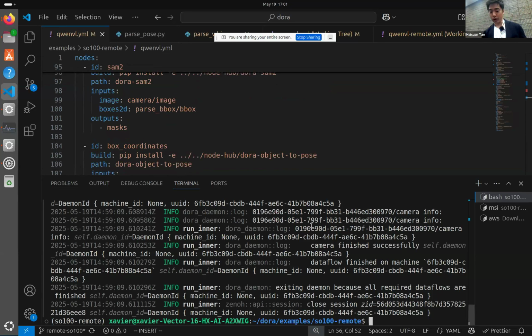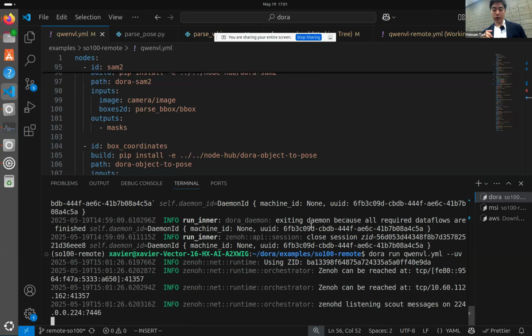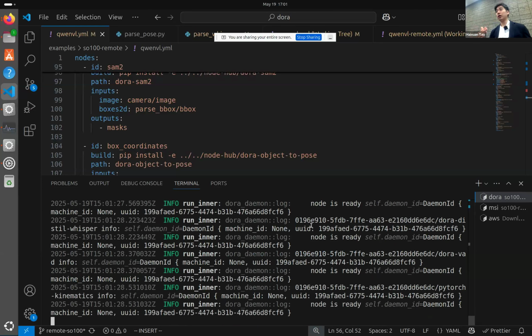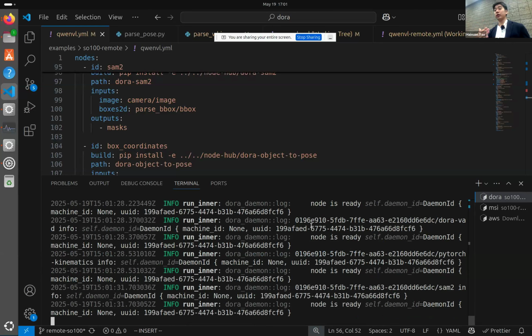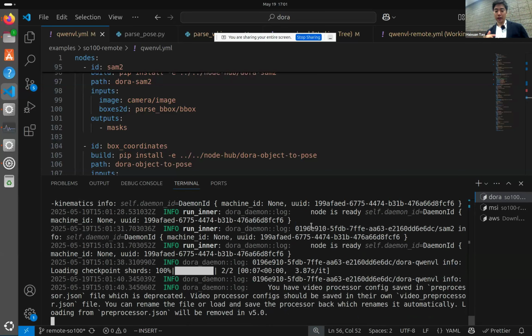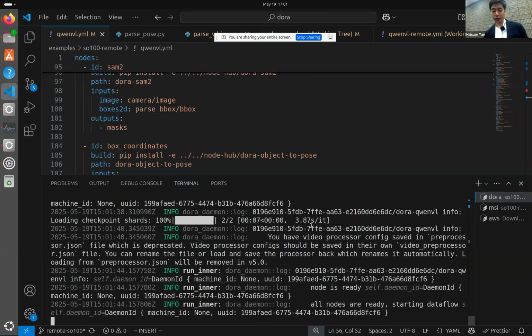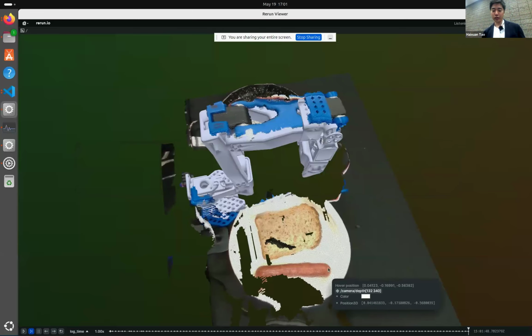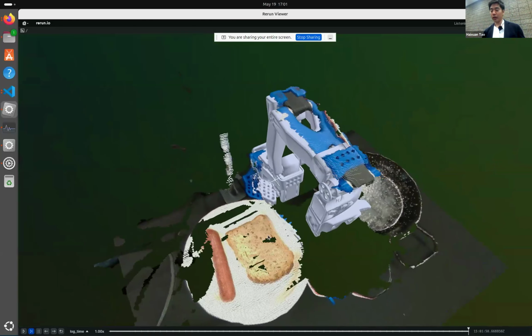So if I want to run it, I just have to say Dora run this YAML that I just showed you, and there you go. And then I'm just going to say run, and it's going to spawn all the nodes. It's going to load all the models, and they're all going to be connected together through the YAML configuration, the inputs and outputs. So now it's loading the models, and okay, now it's ready, all right? So now we can see the model in 3D.